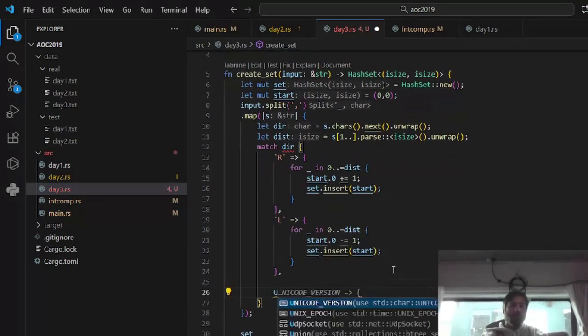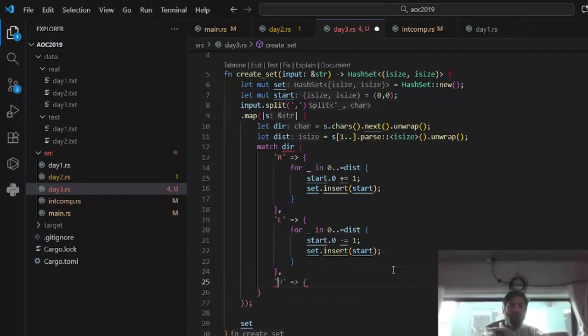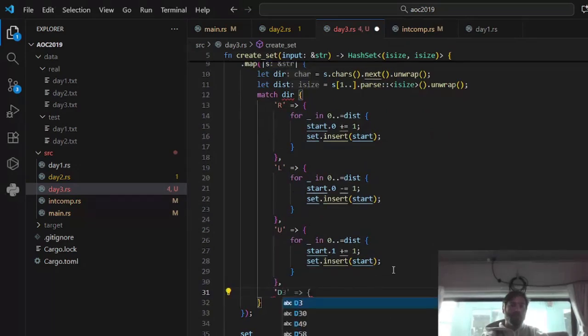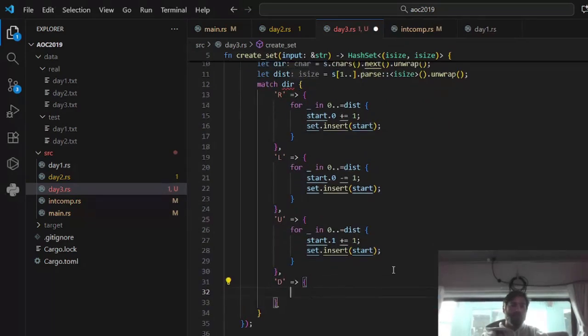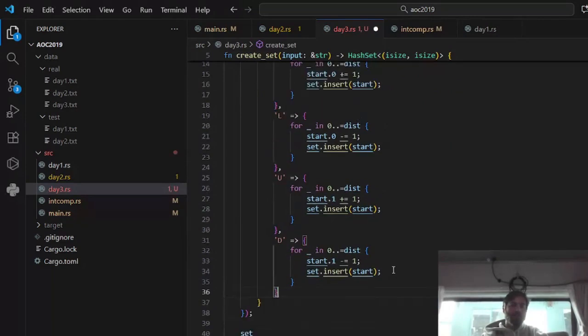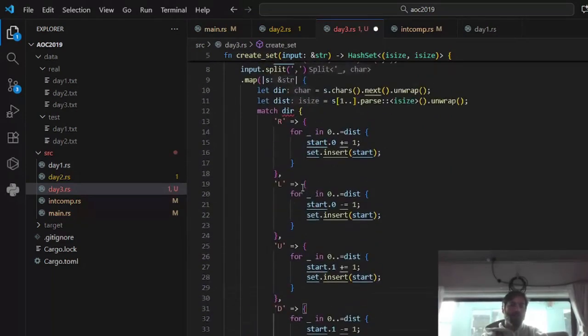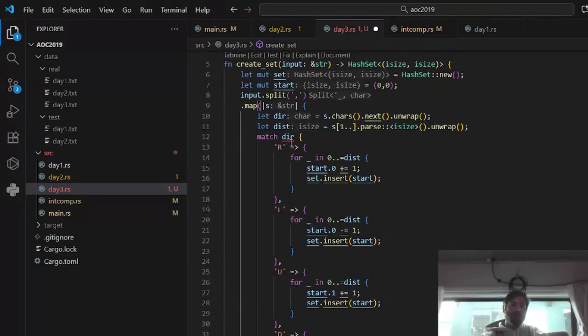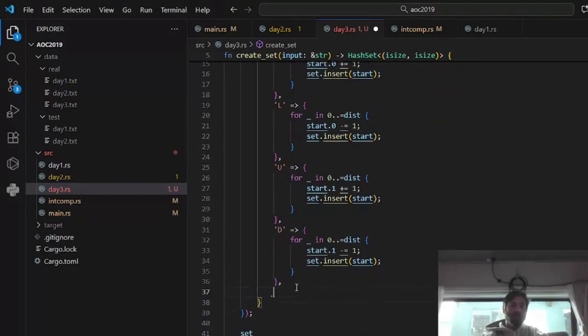And then up. If up happens, then start.1 is going to be increased. Yeah. Down, then start.1 is going to be decreased, and we'll insert that into the set. That's fine. And we need a, so everything else is an underscore, and it's going to be panic, invalid direction.